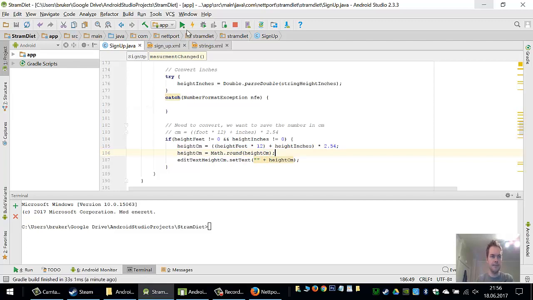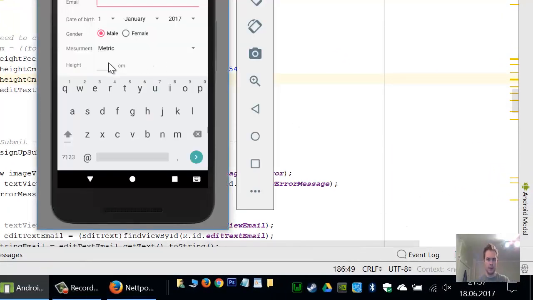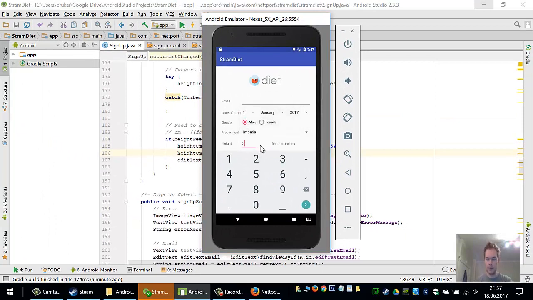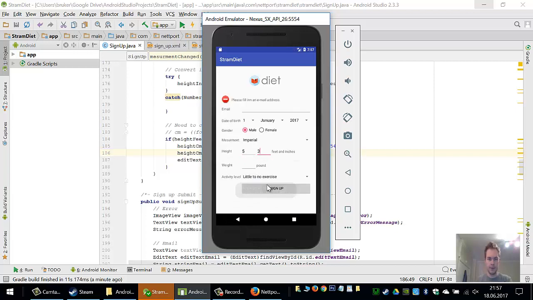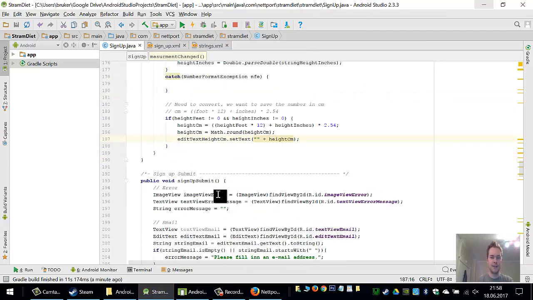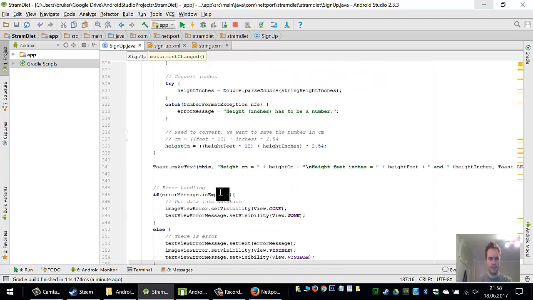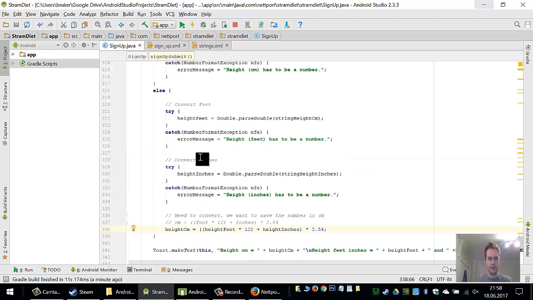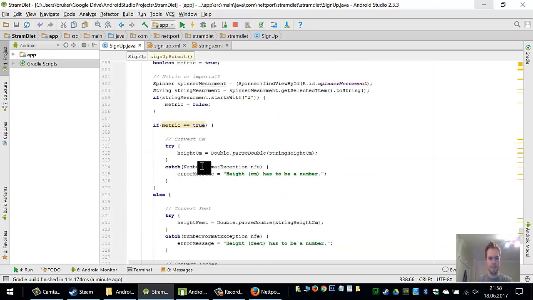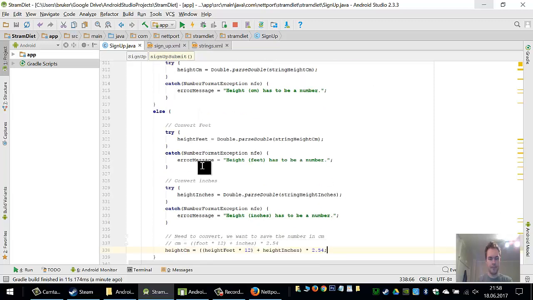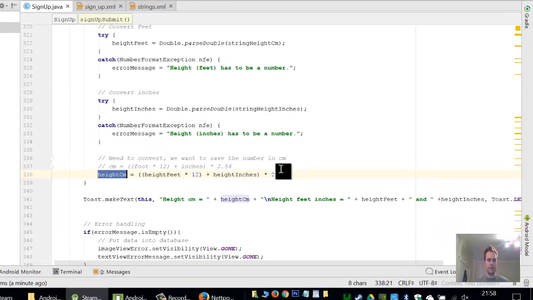Okay, let's launch the code now. Here's our code, so we will go for Imperial at 5.3, sign up, 160, so let's go for here and go for metric, 160, and if we go back to Imperial, 5.3, hooray. So let's just make sure that we have rounded it here also.